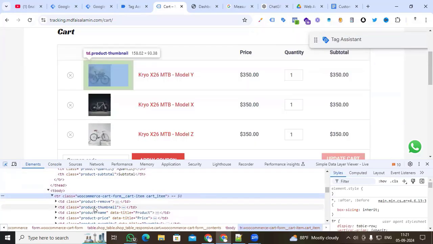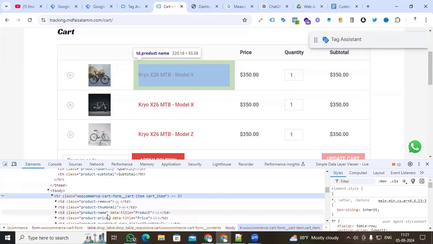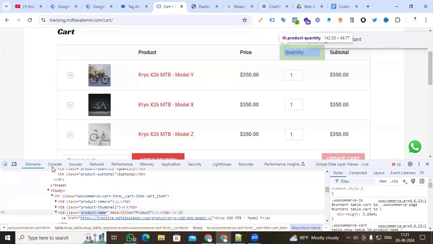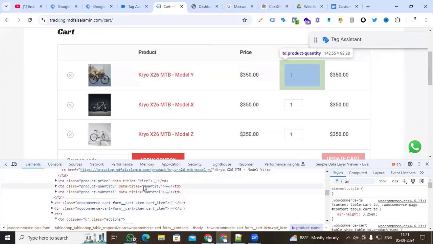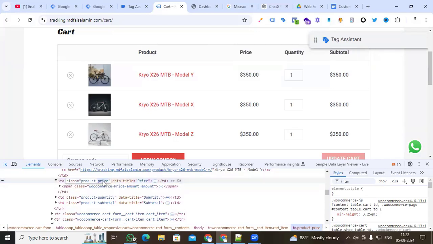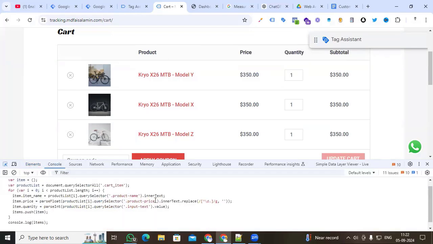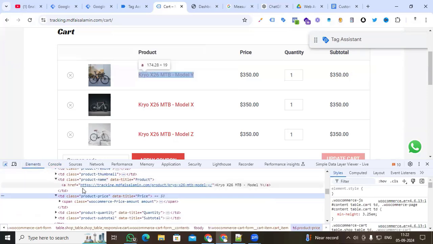Now we pick the product name. Here you can see the class product name. I copy the product name here and paste it in the console instead of the placeholder. Why am I pasting the same thing? Because if you are working on your own website, the class will not be the same. So you have to find your website's specific product name class and paste it into the code section. Now we pick the price, and you can see that the td class is product price. We copy the product price, go back to the console, paste the product price there, and go back to the element.